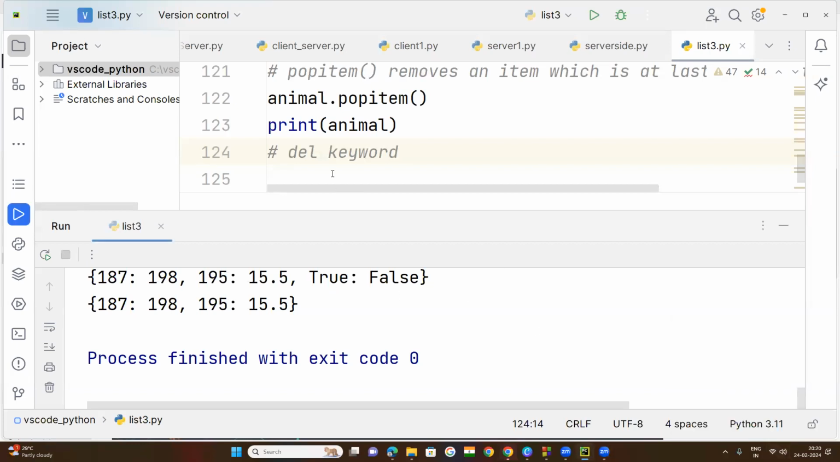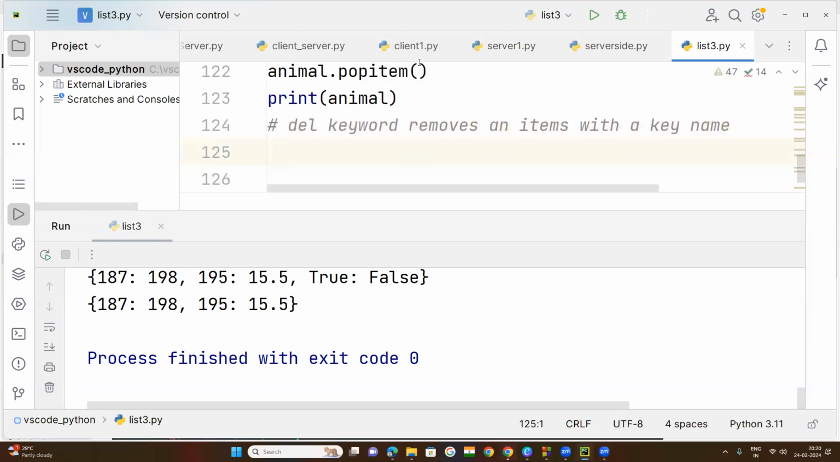Okay. So now the del keyword. We will discuss the del keyword. The del keyword removes an item with the key name. The key name, okay? Now come down.